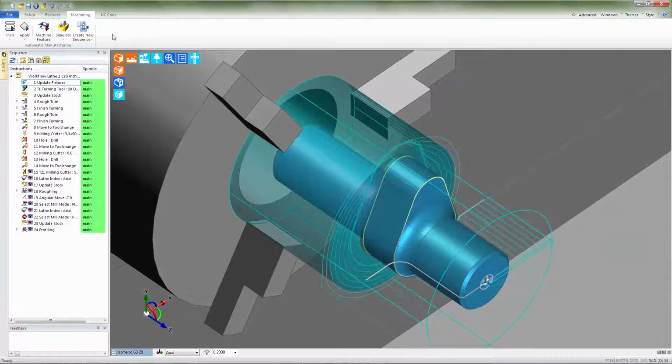Welcome to this week's Tech Tip, where we'll take a look at how we can create multiple setups, allowing us to machine our part in more than one orientation.